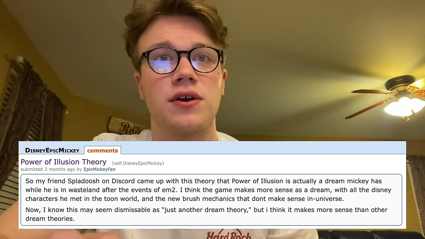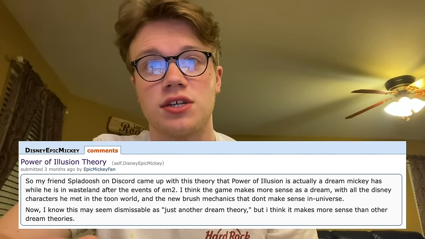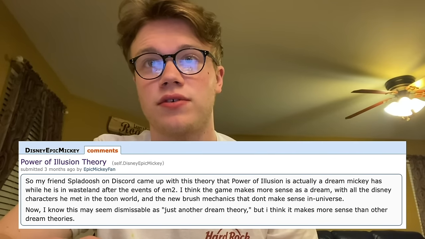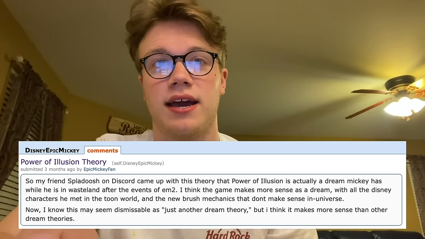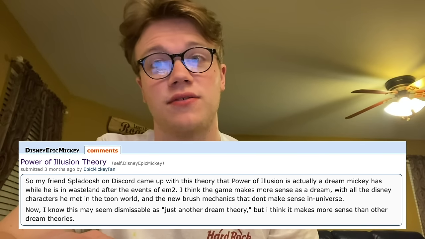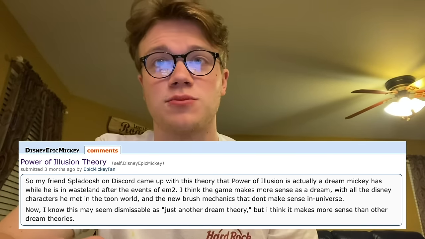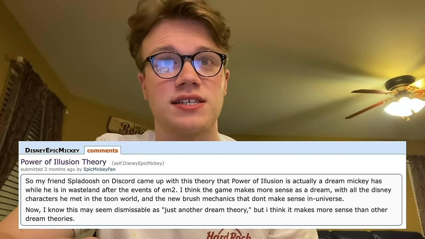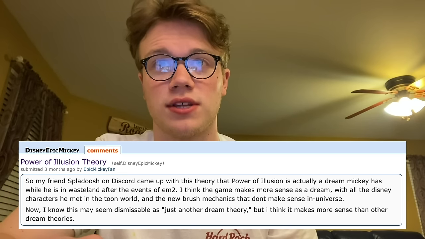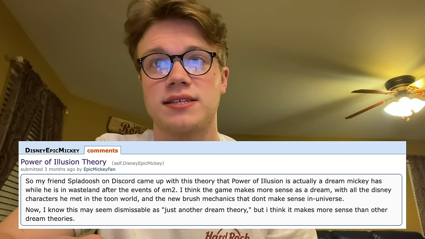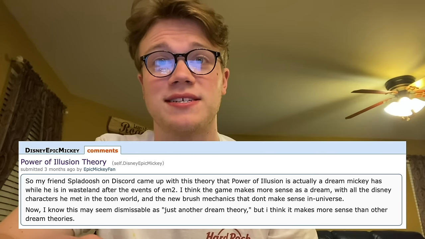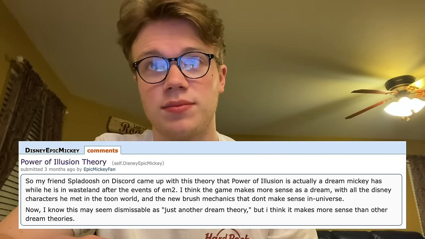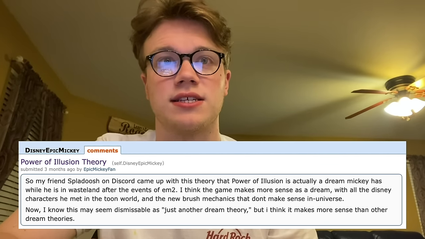Power of Illusion Theory. So my friend Spladoosh on Discord came up with this theory that Power of Illusion is actually a dream Mickey has while he is in Wasteland after the events of Epic Mickey 2. I think the game makes more sense as a dream with all the Disney characters he met in the Toon World and the new brush mechanics that don't make sense in-universe. Now I know this may seem dismissible as just another dream theory, but I think it makes more sense than other dream theories. And honestly, I think that holds weight, so do with that what you will.